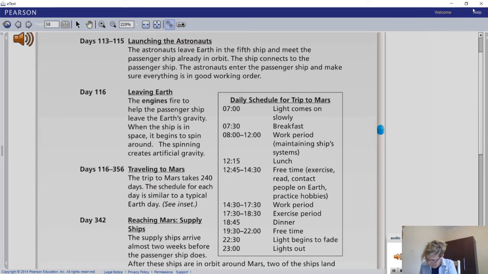Day 357. Beginning mission. The astronauts move into the artificial habitat, which supplies oxygen but not full gravity. They begin their exploration of Mars, which includes drilling for water, collecting rocks, and doing experiments to determine if there was ever life on Mars.